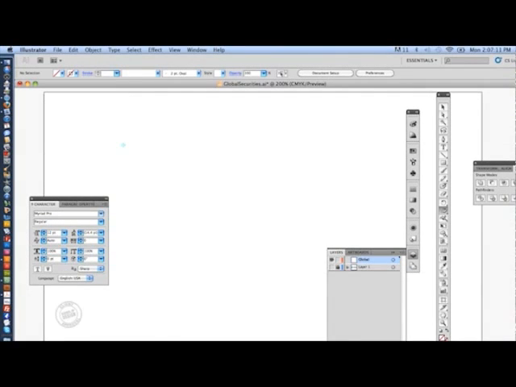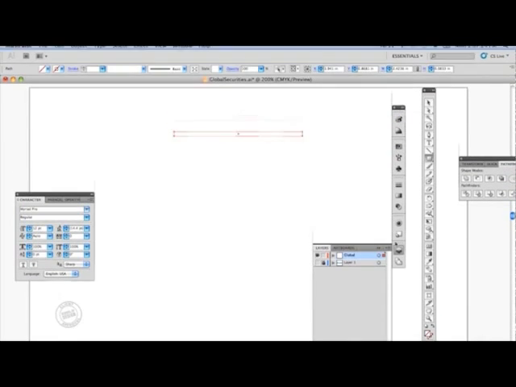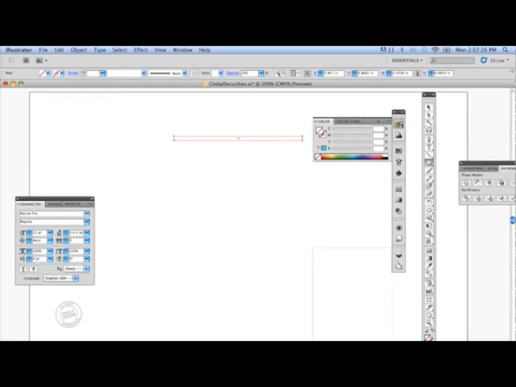I'm going to hit M on my keyboard for my rectangular marquee tool. I'm going to just draw my rectangle like so with my mouse. And now let's go to my color palette. We have all our palettes right here, as we know. Fill it with a light blue. You can grab one from here if you want, just with your eyedropper.